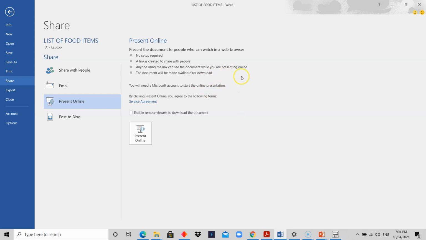So once you now have all those details, you can now come back here to input it. By clicking Present Online, you agree to the following terms. They have this service agreement. So once you click this, you can read the service agreement for you to know what you're agreeing to. Then you have Enable remote viewers to download the document. If you don't enable them to download the document, they will not be able to download it, but they will be able to view the document. So that's that about that.